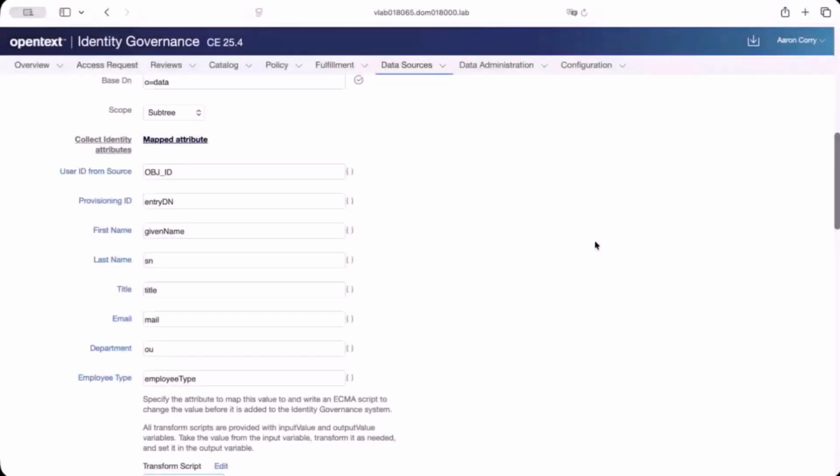For this demo, I'm going to use Google Gemini within Identity Governance's collection and fulfillment scripts. I could have also used ChatGPT. In this environment, I've already configured Identity Governance to use Google Gemini as my AI provider.